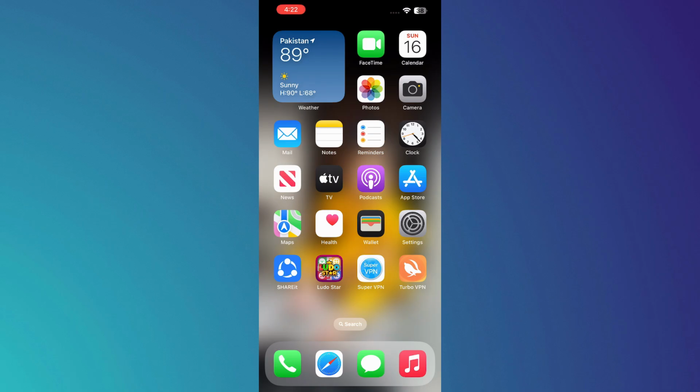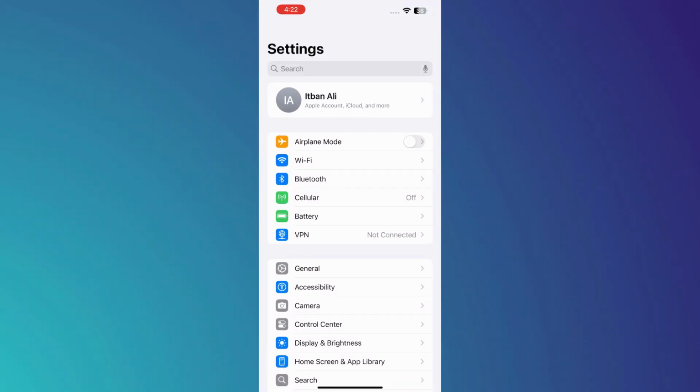Now, the first thing to note is that not every iPhone has access to change refresh rate option. You will find this feature on iPhone 13 Pro Max or above. So if you have one of those, you can enable it just by hopping into your settings.